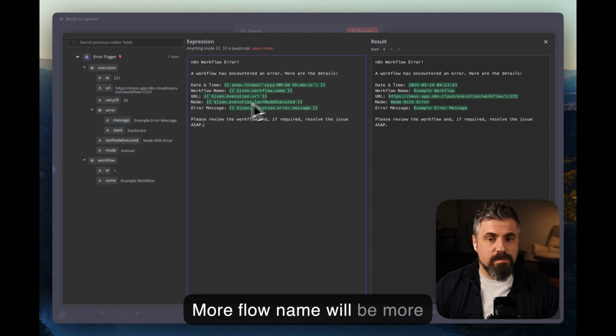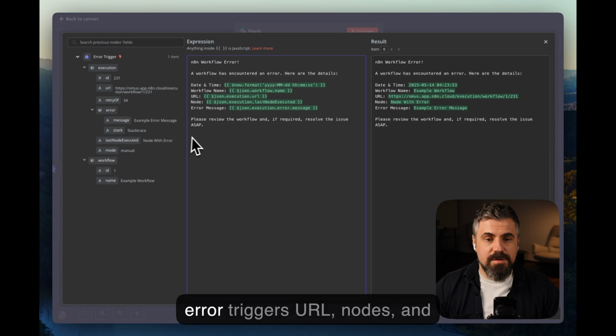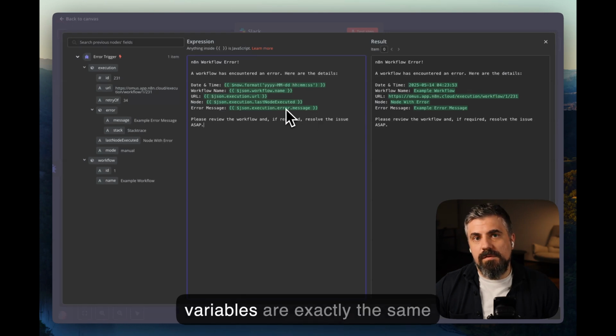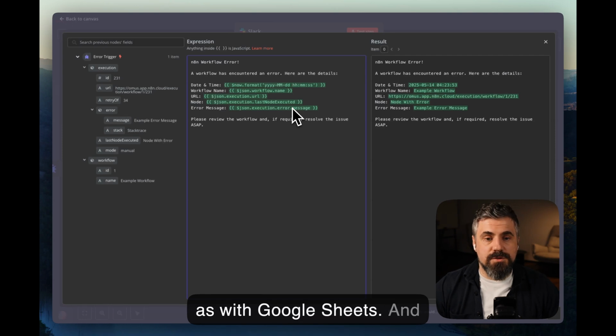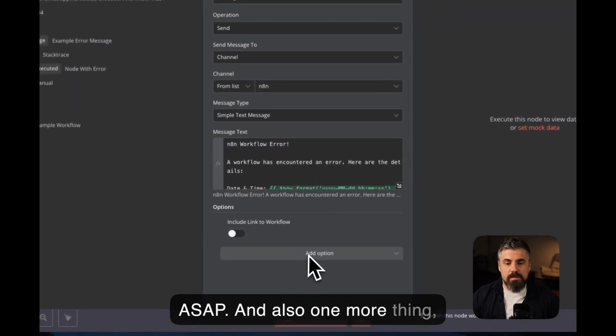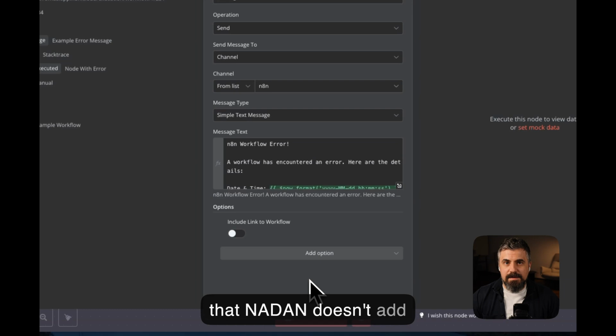Workflow name will be workflow name. URL, I just used the error trigger's URL. Nodes and error message, all of these five variables are exactly the same as with Google Sheets. And please review the workflow, and if required, resolve the issue ASAP. And also one more thing, add an option, include link to workflow, and tick that off so that n8n doesn't add attribution to your message to Slack.